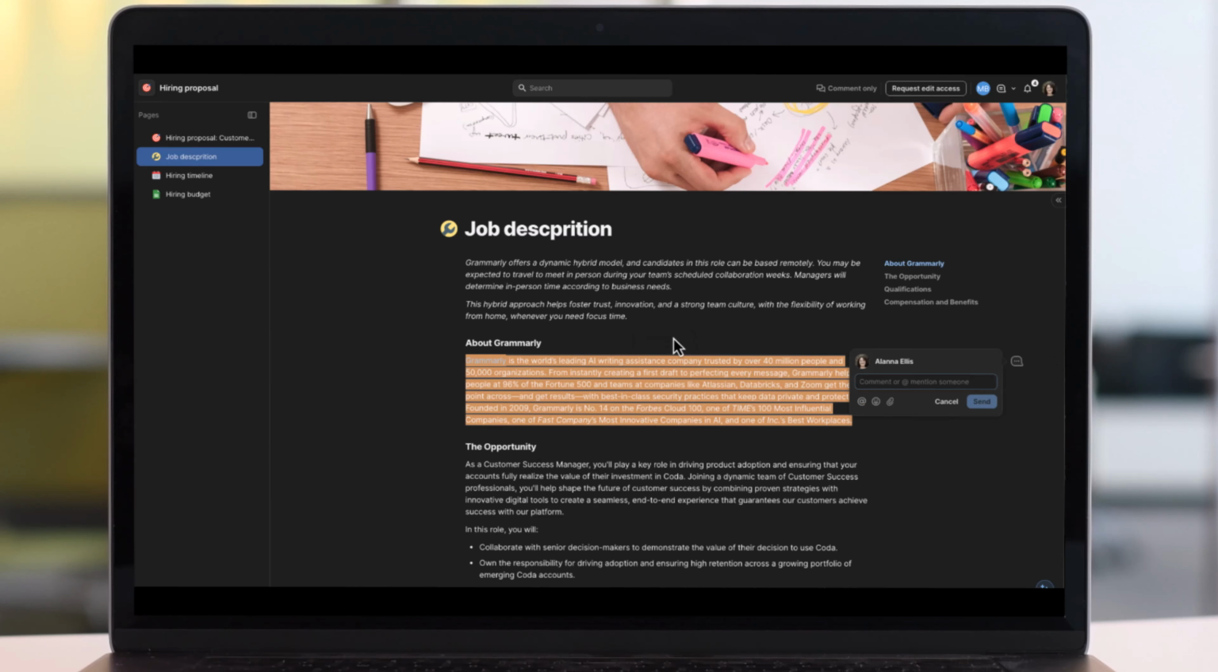And once she presses send, I, as the doc owner, am going to get a notification for all of the comments that she adds because I'm the doc owner. But if anyone else is mentioned in the comments, they're also going to be notified. And there are some additional settings that you can set up about notifications. Come up here to the top right.